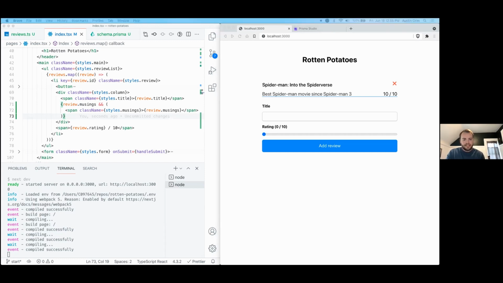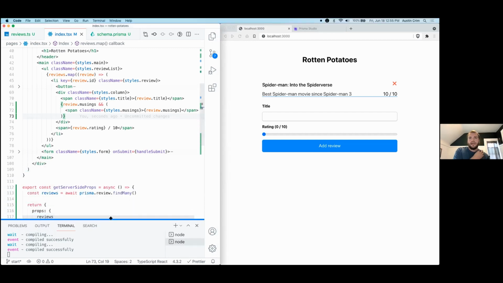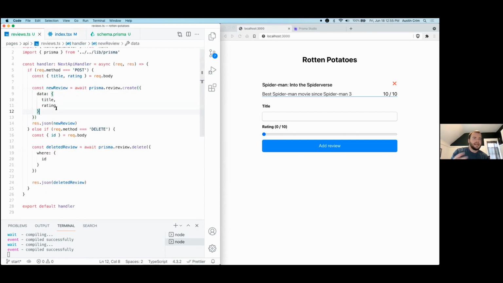So we could add a text area here that would allow us to send through more data. That would allow us to send through our musings if we wanted to. All that's not super related to Prisma. It would just be adding another input and then passing it along here.